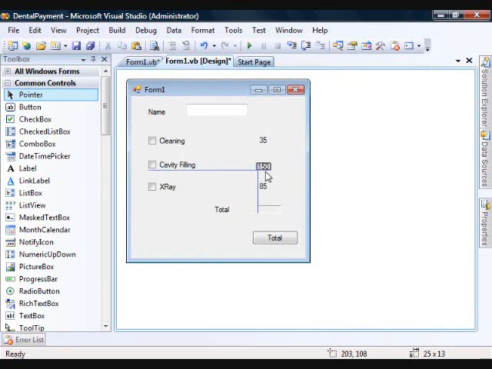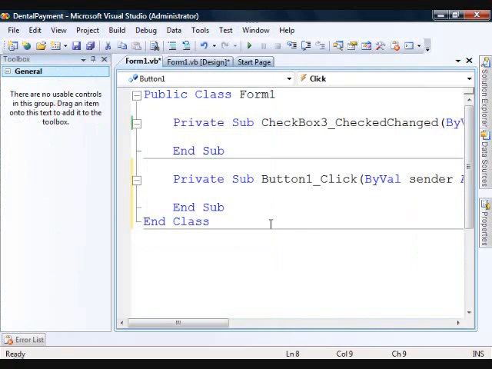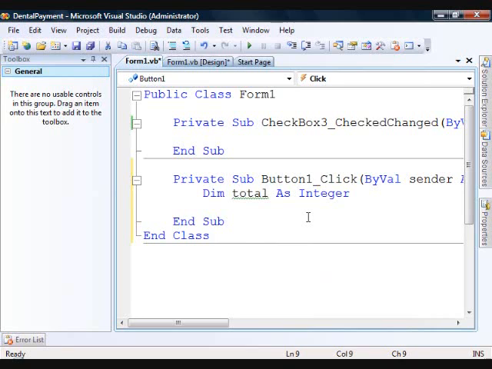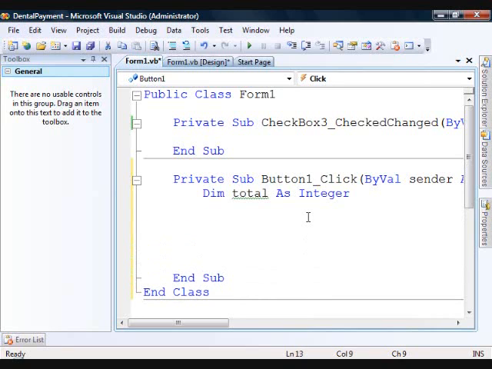Now, to do the calculation, we need to check if they check this, then we take 35 and add it to the total. If they check this, we take 150 and add it to the total. And if they check this, we take 85 and add it to the total. And at the end, we just display the total. So I'm going to define a variable called dim total as integer because I don't have decimals. Okay? I'll do the error provider later on. Okay? The validation.